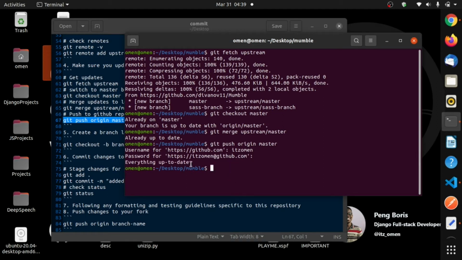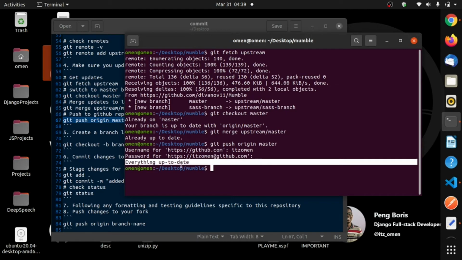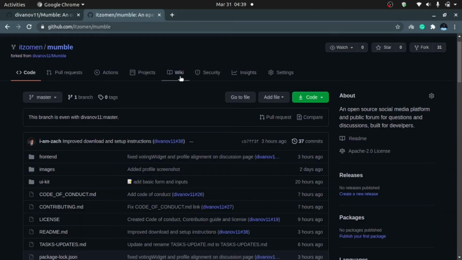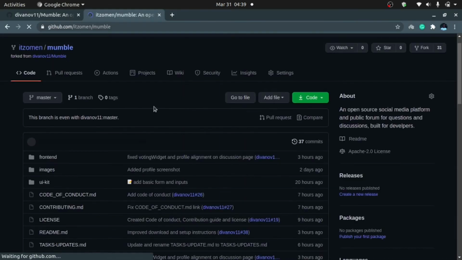Alright, after asking for your username and your password, it's going to push those changes to your copy of the repository. But as I mentioned earlier, my repository is already up to date, and if I refresh this, it's going to show that my repository is up to date. So this branch is even with Divanov 11 master, which is the origin or the upstream.